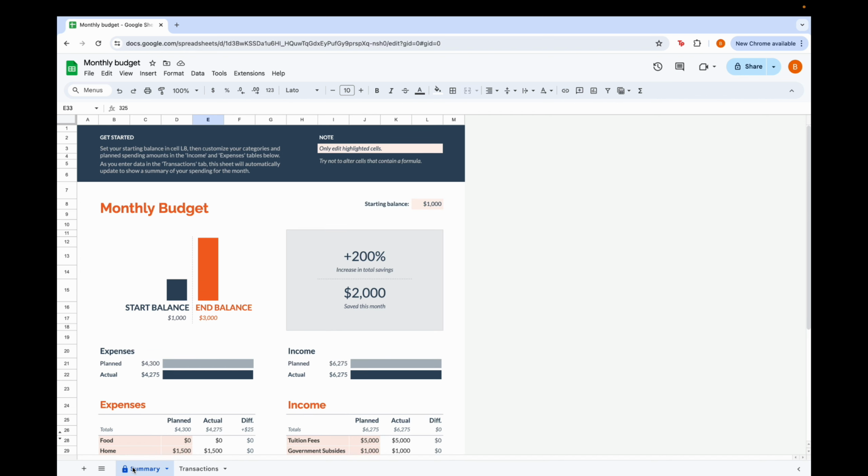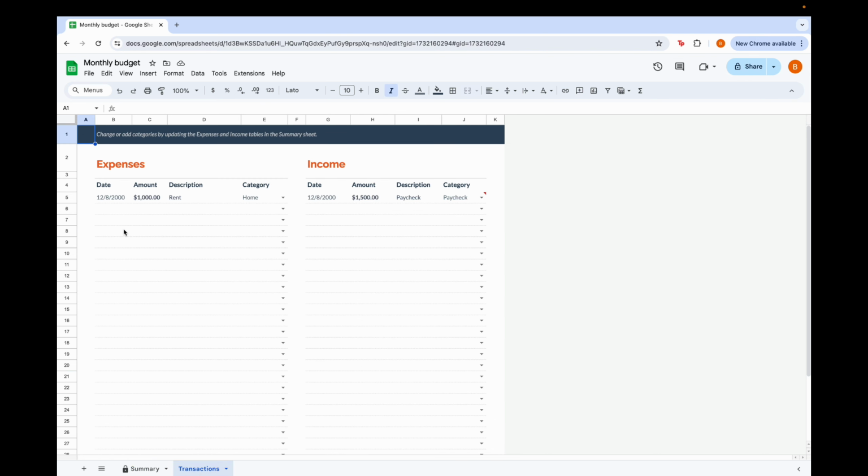You may notice at the bottom of this template, there is a second tab. If you click on this Transactions tab, you will notice that there is space to add your specific expenses and income and track each transaction you make throughout the month. You can add your expenses, your rent, specific purchases, gas, etc. under the expenses column, and under income, you can include specifics for each paycheck you receive and other payments.